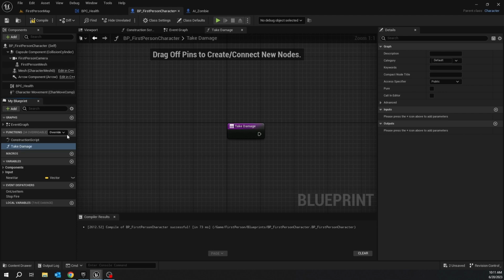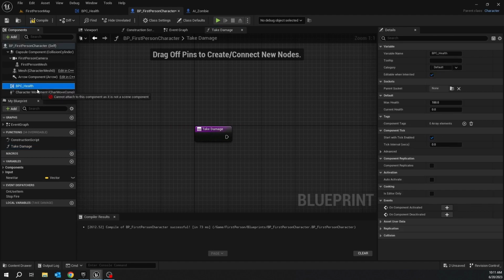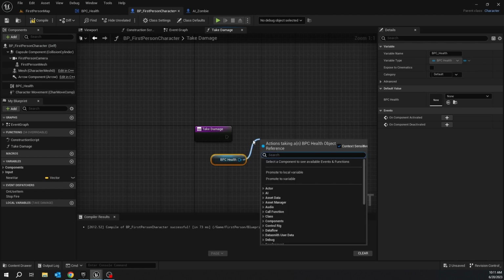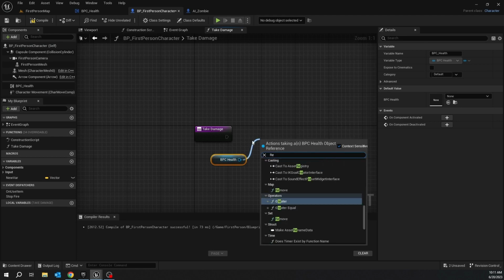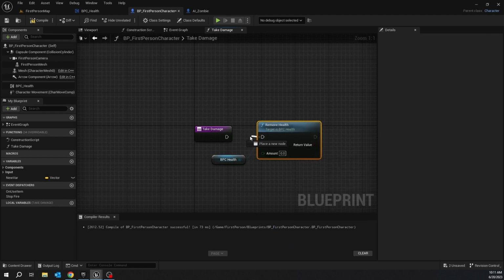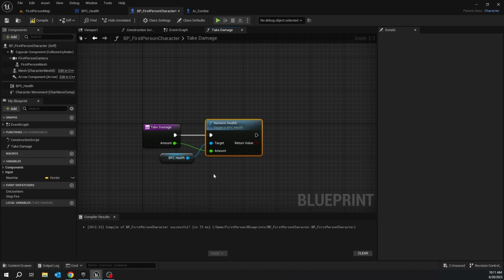Right here, enter. Now, what we're gonna do from here on, we're gonna drag in BPC health, drag out, and enter remove health right here. Plug it in, and from the amount, we're gonna drag under like last time. There. File and save.